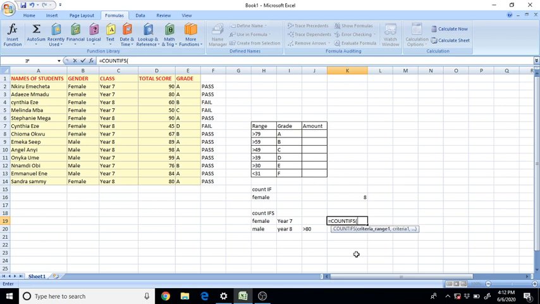So in this case, the first criteria range, which is where we can find female, is this. So I would select this, okay? And then the criteria is female, okay? Now, the second one is we want to check the class of the students. We want female students that are in year 7. So the range for year 7 is class. So I'll select this, okay? And then the criteria is year 7, okay? That's it. I'll close the bracket and enter.